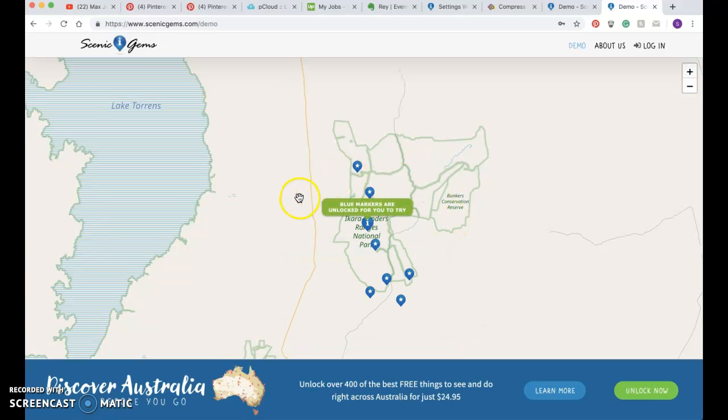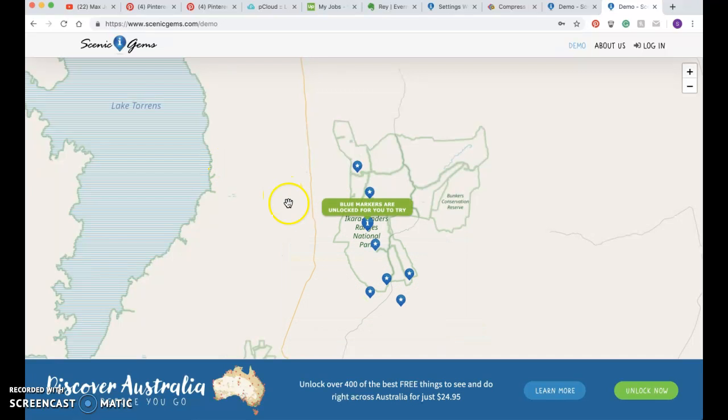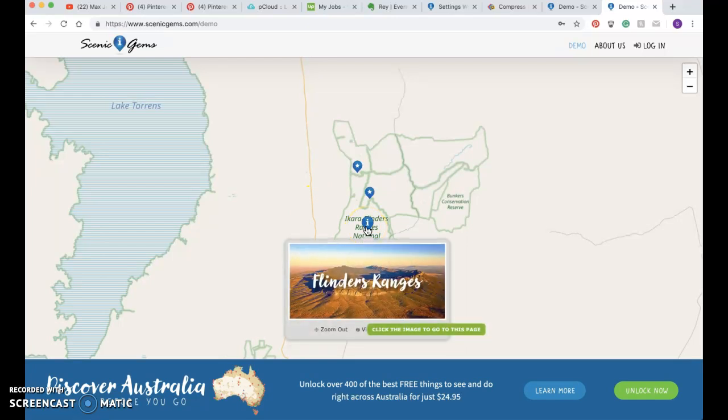So this marker here, blue markers are unlocked for you to try. That comes up when you clear your cache and you first come to the website. That will disappear when the marker comes up, and then if I scroll off again, it comes up again and will not clear until somebody has actually clicked this image to go to the page.